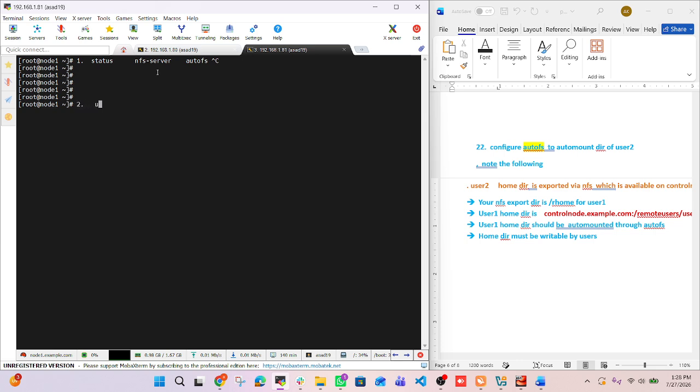Second thing, you have to identify the user. What is the name of the user? If you read the question, you'll be able to get it. There is another way I'm going to tell you later, but let's read: configure AutoFS to automount the directories of user2. And note the following: user2 home directory is exported via NFS, which is available on controller. So the user is user2 in our case. Identify the user, right? So first you check the status. Second, you identify the user. We'll do id user2. Okay, this is the user.